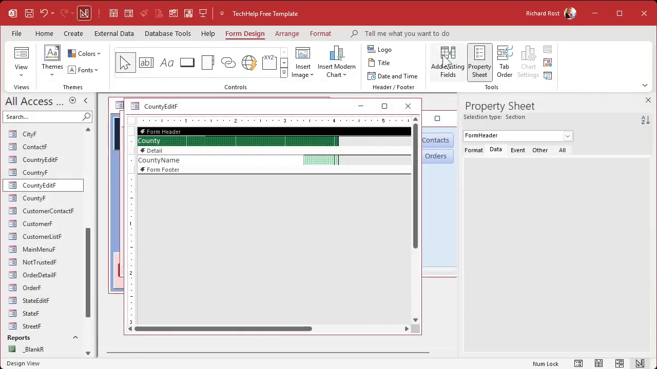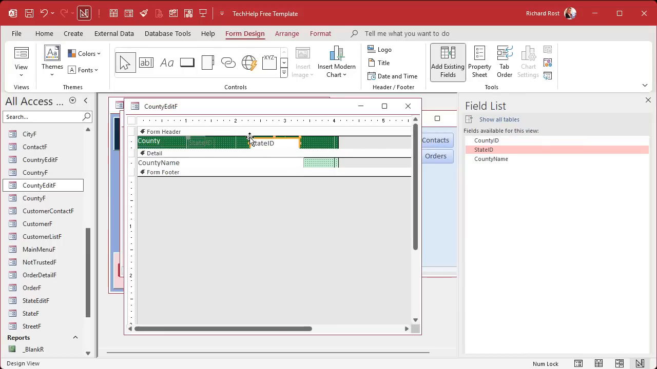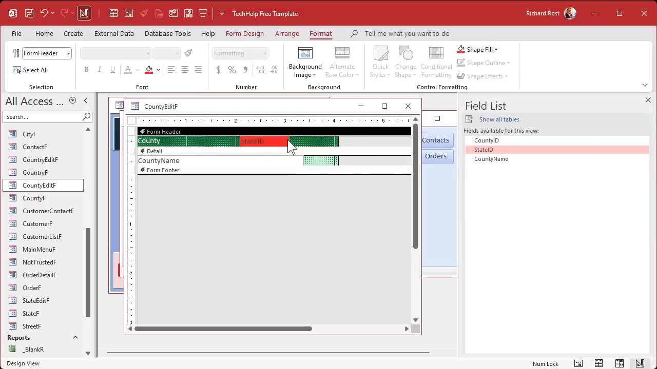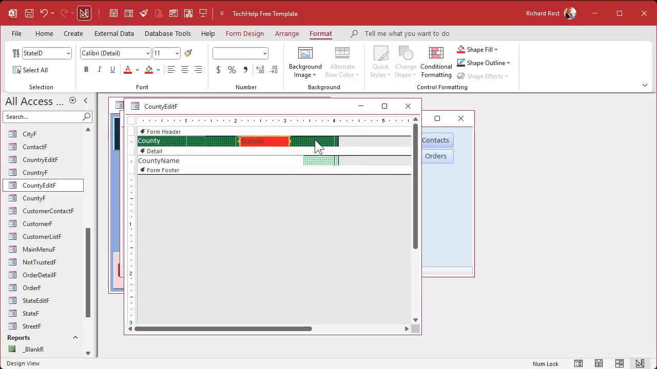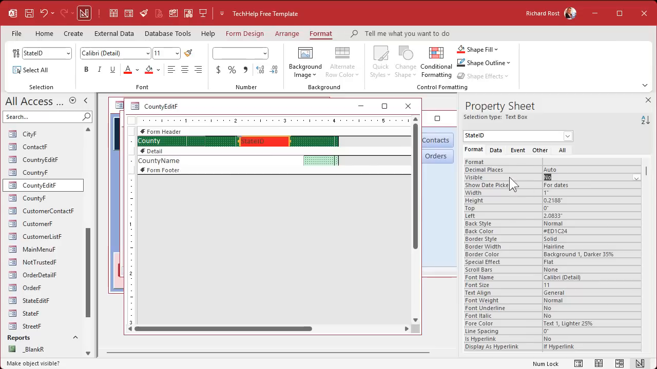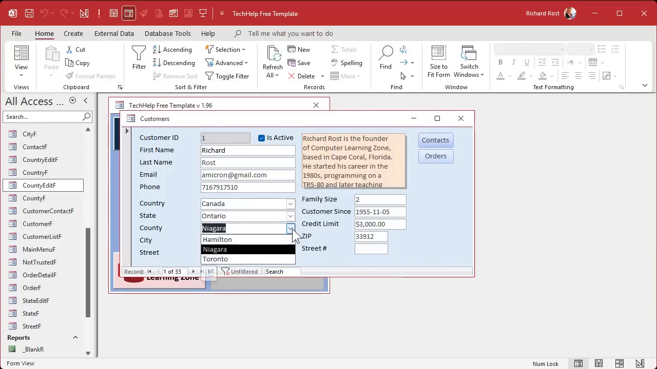So add existing fields, state ID, delete the label, make this guy red, slide it up, make it invisible. Format, visible no, data, default value equals forms, customer F, state combo. Save it, close it, drop down county.